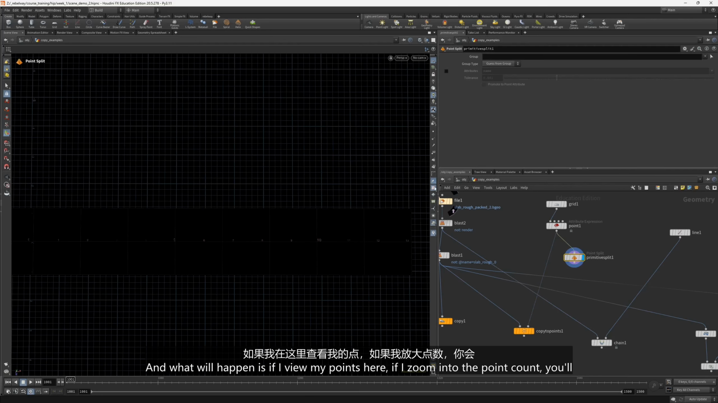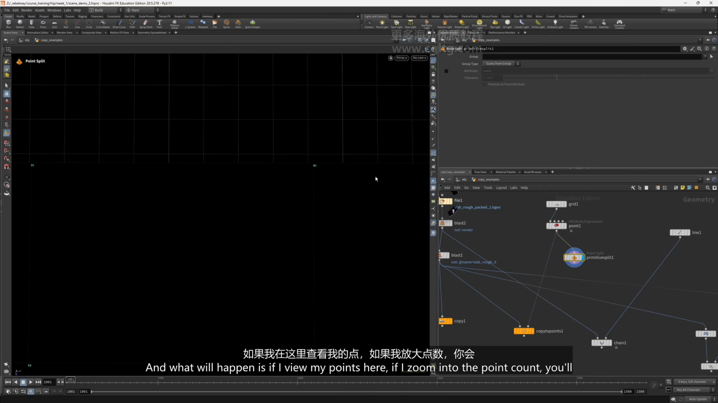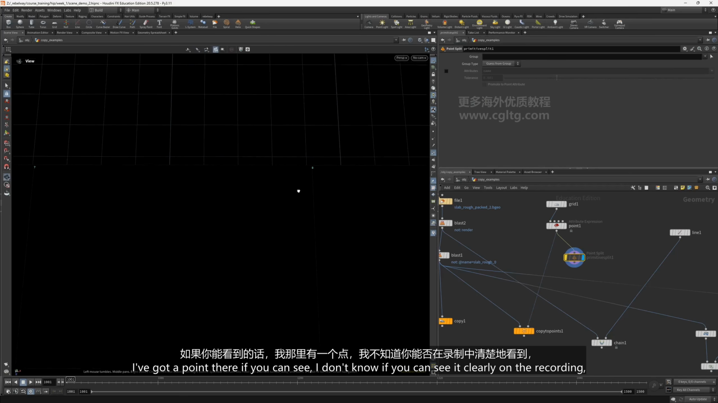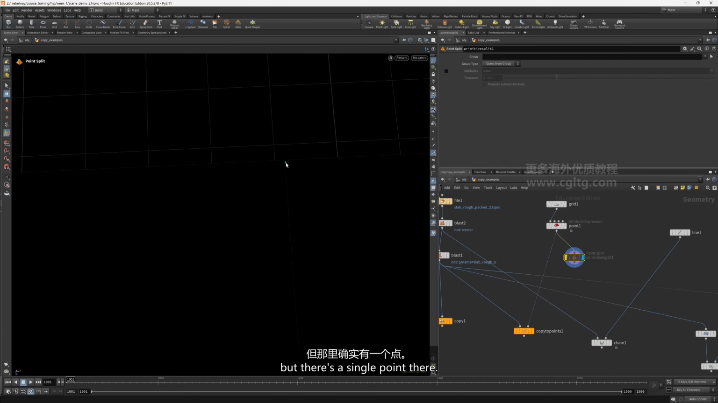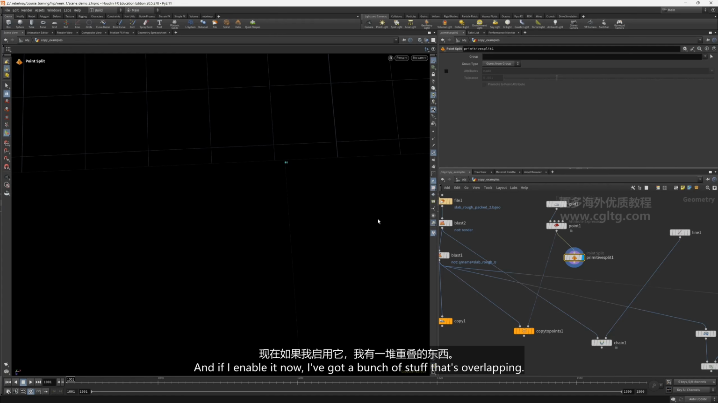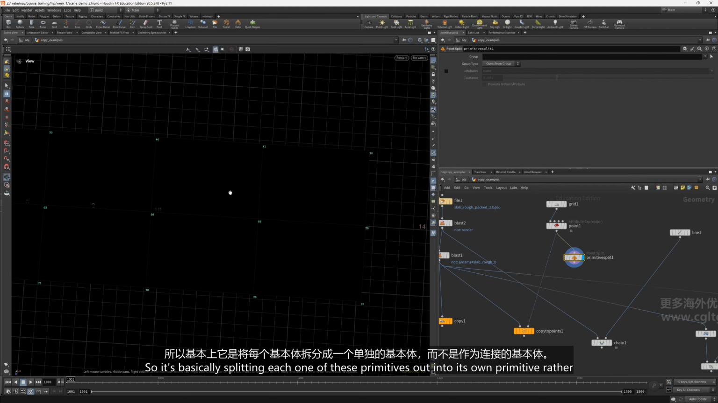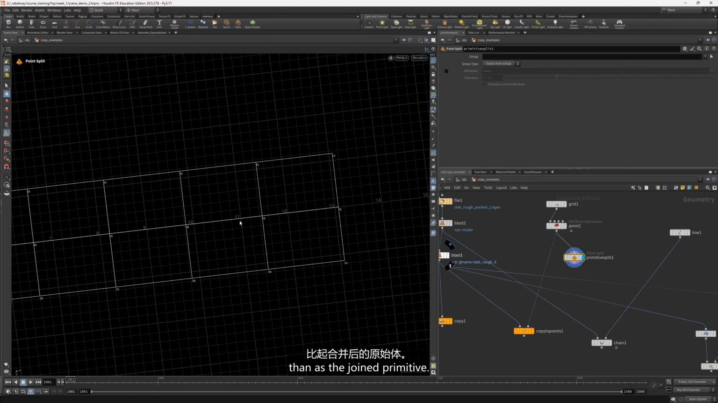And what will happen is, if I view my points here, if I zoom into the point count, you'll see when I disable it, I've got a point there, if you can see. I don't know if you can see it clearly on the recording, but there's a single point there. And if I enable it now, I've got a bunch of stuff that's overlapping. So it's basically splitting each one of these primitives out into its own primitive rather than a joined primitive.